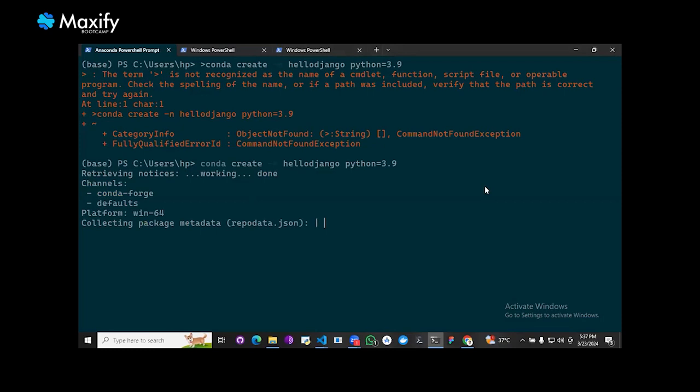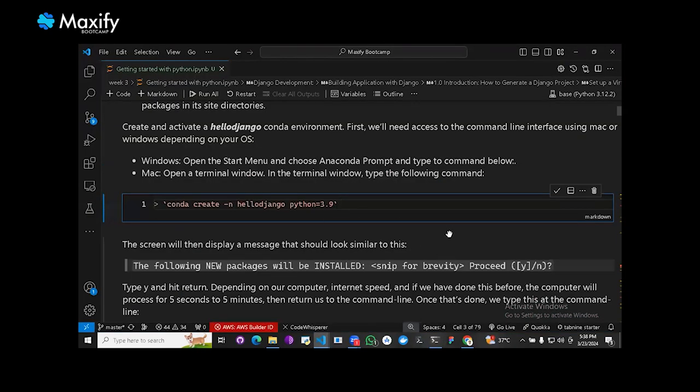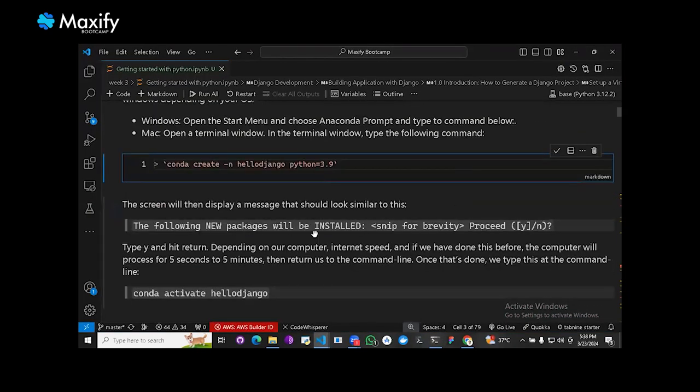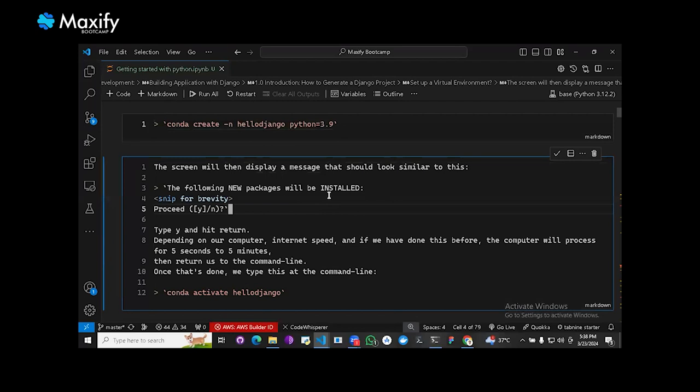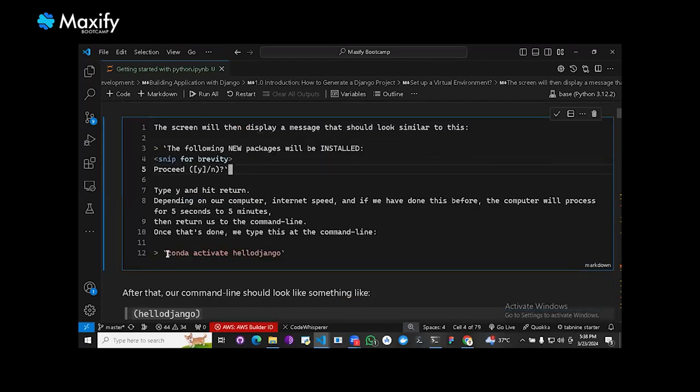So it's going through Conda Forge to set it up, spin it up. This may take a little. Before it does that, it's going to give us a prompt for us to accept that. Then the next thing we'll do now is to activate the virtual environment using this command.